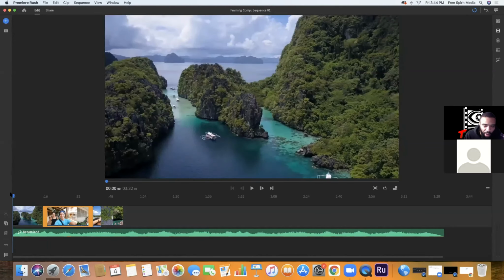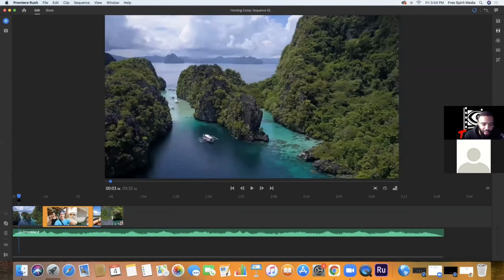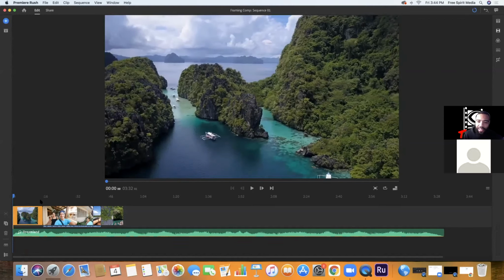So right here, I have this beautiful opening beginning shot, which I want to leave, and I want to keep it in this order. However, I want to add a title to it, something to go in front of it and make it stand out. So I'm going to go over here to the right-hand side, and I'm going to click this little T button, which stands for titles.